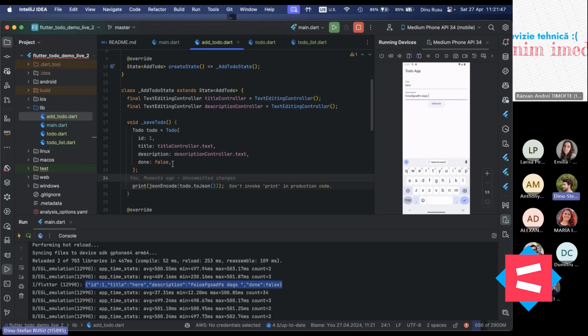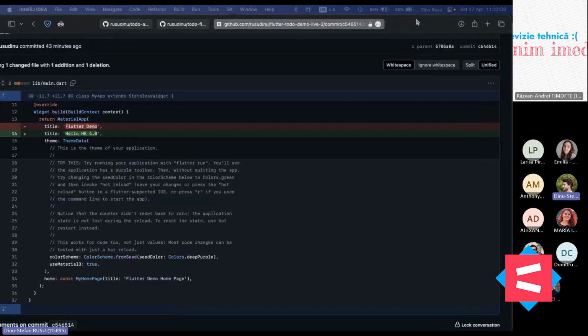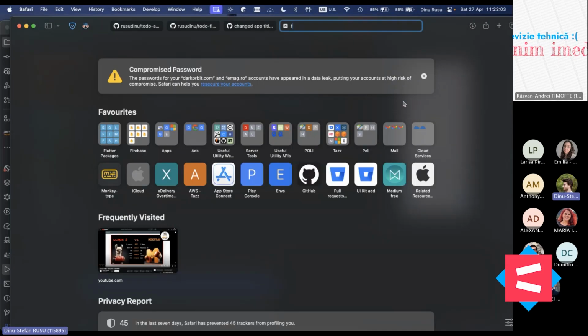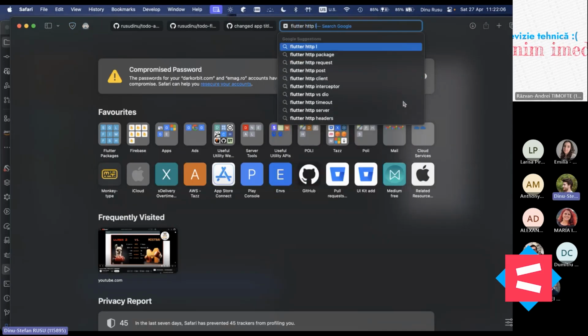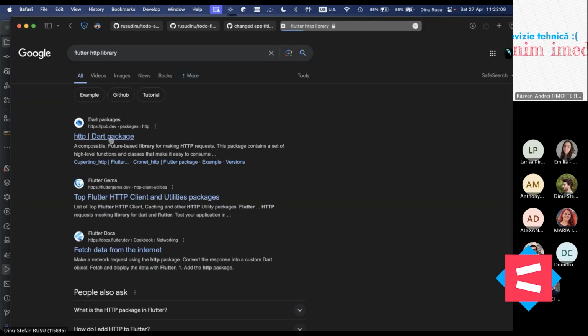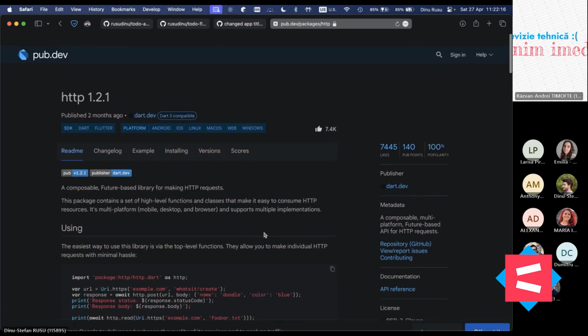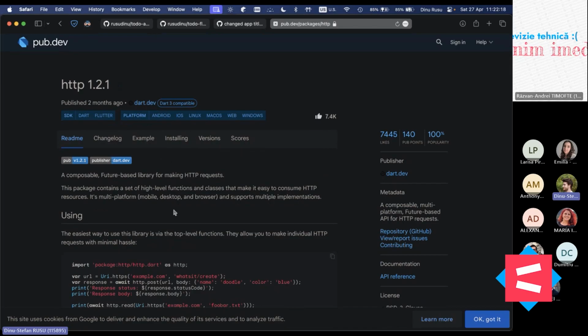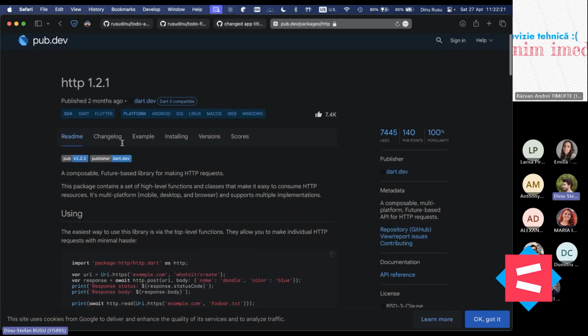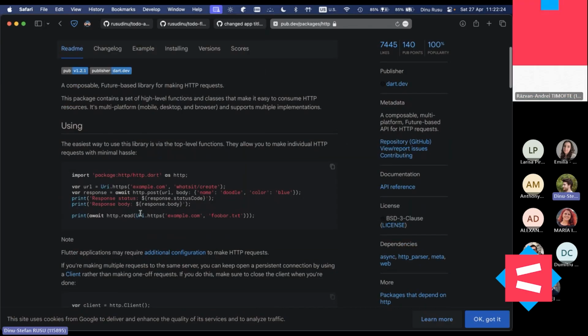Good, very nice. In order to send this to the server, I will need to use a library, the one that can actually send requests. So if we take a look here, let's do a quick Google search, Flutter HTTP library. You can see pub.dev, which is basically similar to npm.js. We have here all the packages that we can use in our Flutter applications. So this HTTP package basically helps us send the HTTP requests.